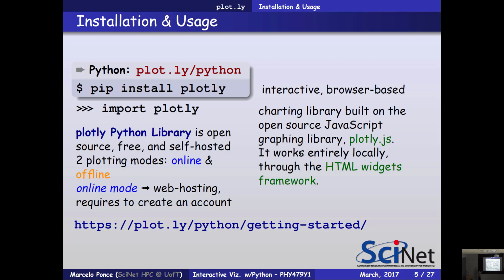As I mentioned, this is an open source, free, and self-hosted service or library, but it has two different modes of operation. And let me try to explain what I mean. So there is an online mode and an offline mode. The online mode, what it does is, whatever you produce, it tries to push it through a cloud service, which again is free. The only thing it requires is that you register with Plotly.